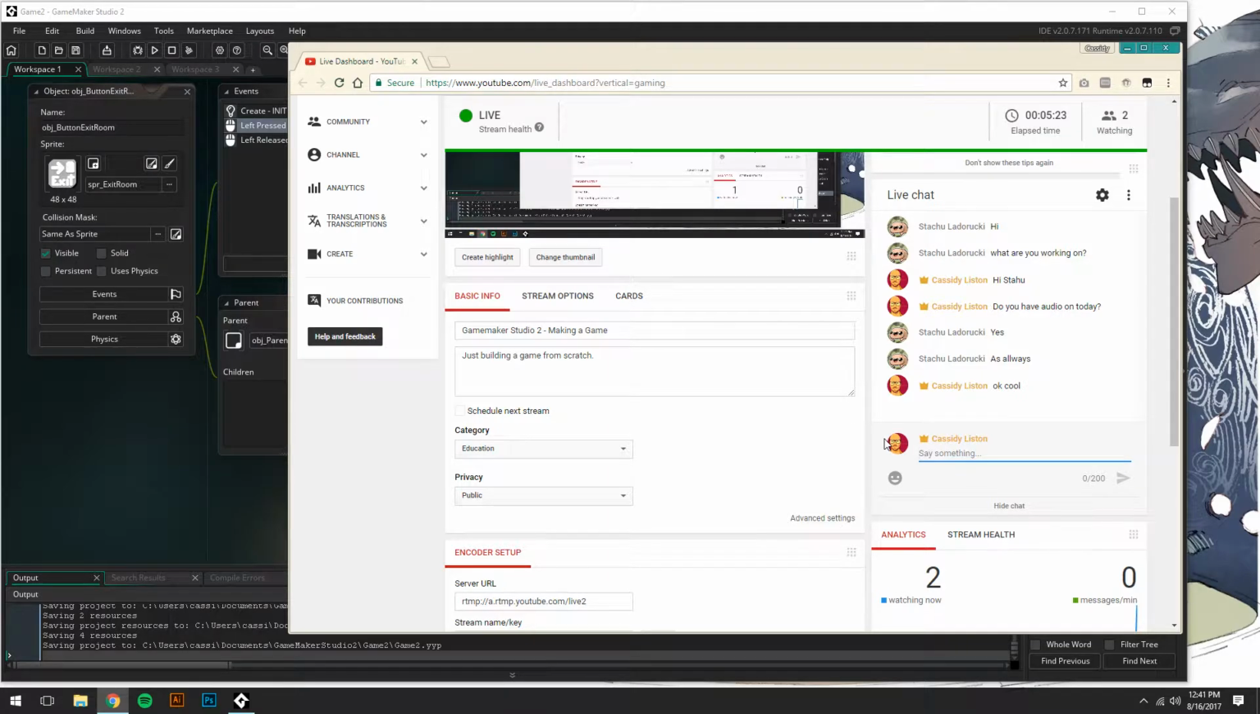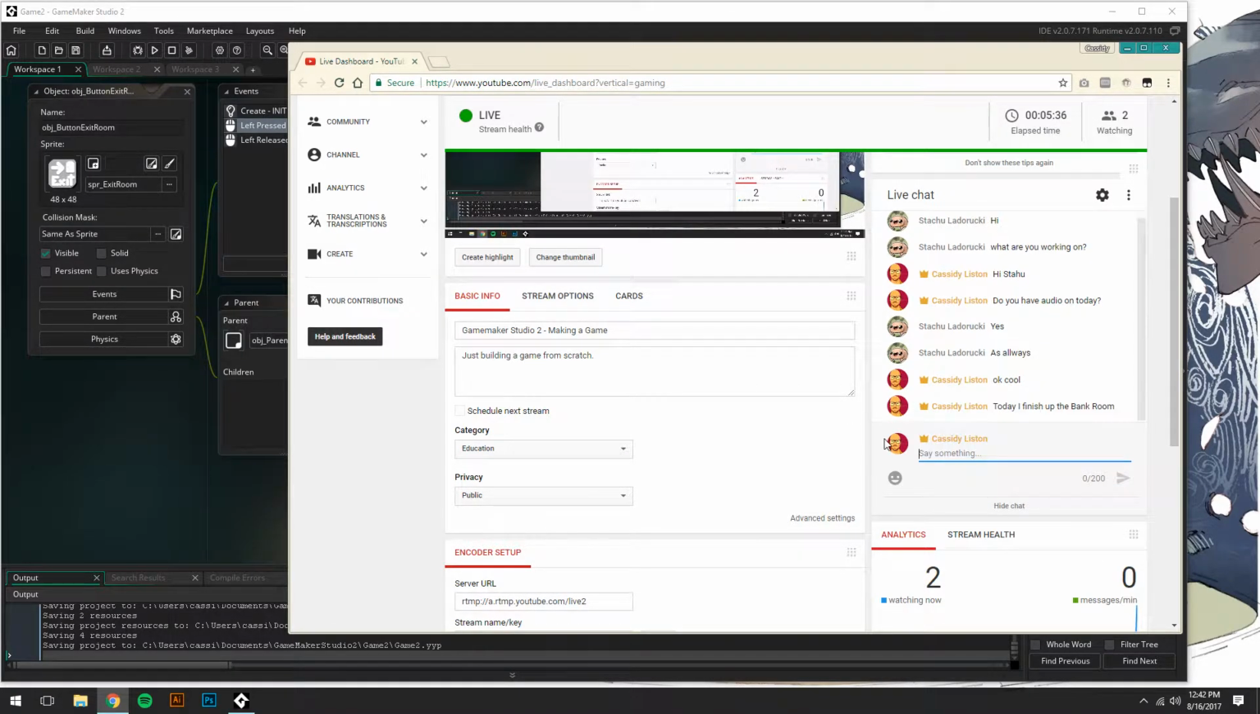Okay, so today, I'm just gonna write this stuff out anyways, just so that I have it written out. Today, I finish up the bank room and get started on the next room. Right now, we need a way to exit the bank room after we're done.